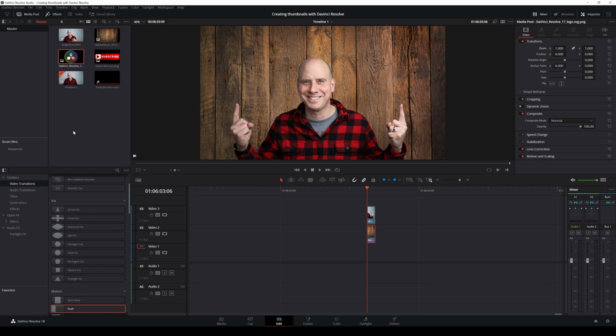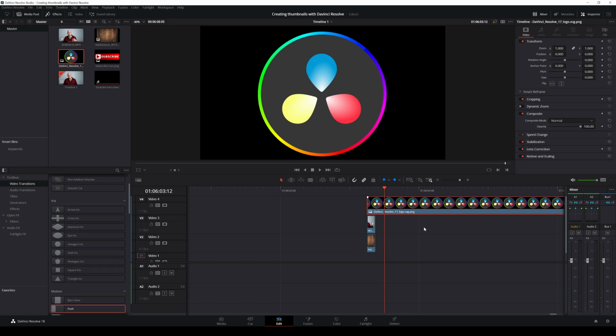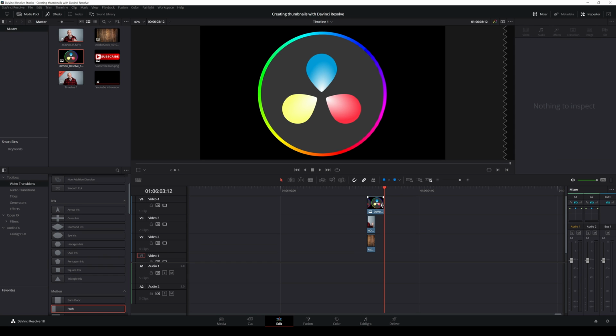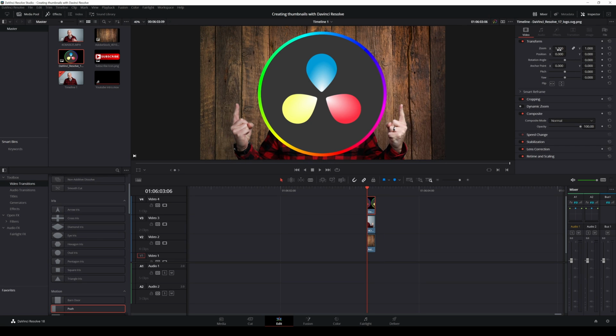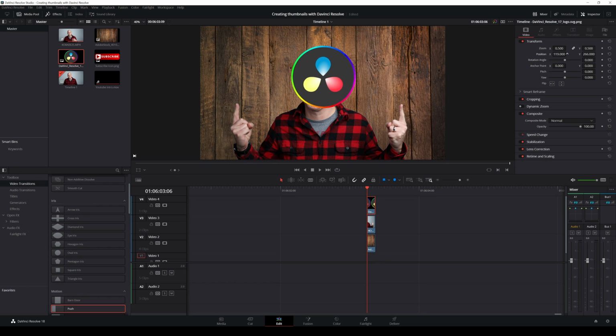Okay, so here we are. We've got the DaVinci Resolve logo right there. We'll put it on top. And it's quite big, so we really don't need it to be that big of a clip, so we'll delete that. Then we'll go over to transform, we'll hit zoom. Let's bring it right over to my finger there. Yes, I think that's it.